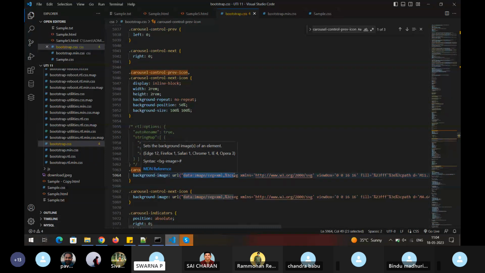Understood what I'm telling? Yes, sir. So that's what I asked you to go through this bootstrap.css file. So kindly go through these pages. Without any delay, kindly go through these CSS properties immediately. I told you multiple times, but again I'm telling, try to do this. Clear?